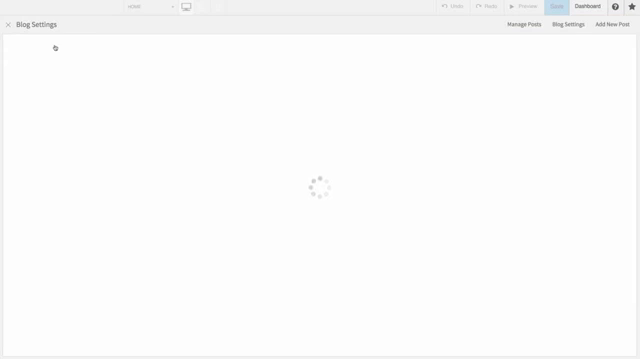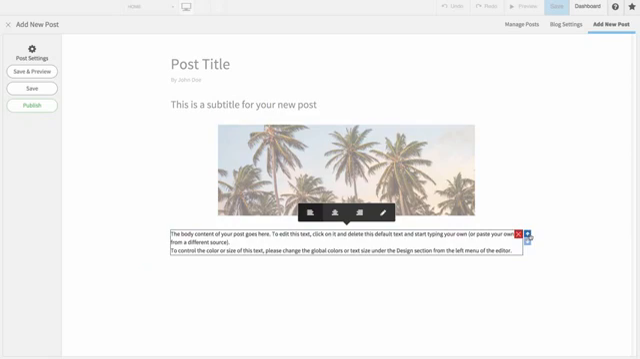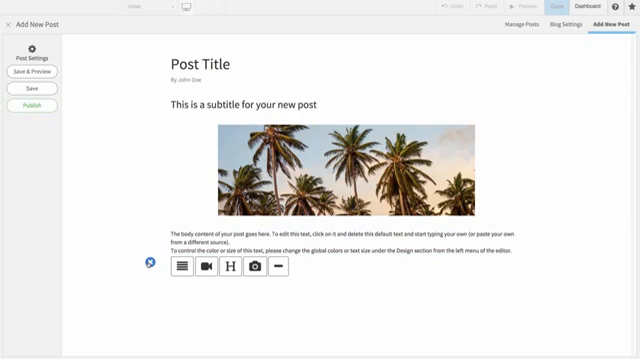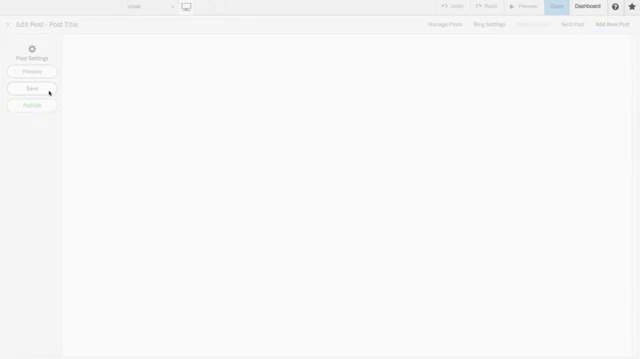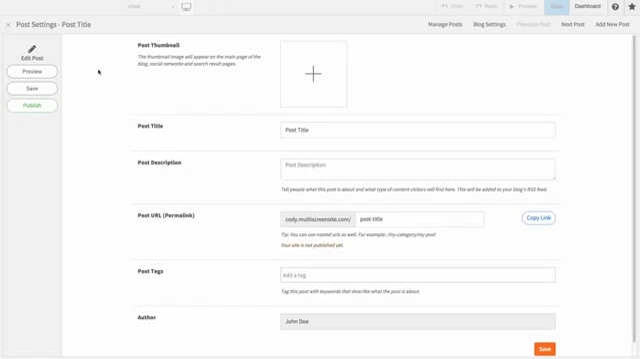Click New Post to open the post editor. Just click to edit the content. Use the arrows to reorder elements. Click the plus to add more elements. From the left sidebar, you can save or preview your post. Click Post Settings to add a thumbnail image, title, description, tags, or change the URL for the post.